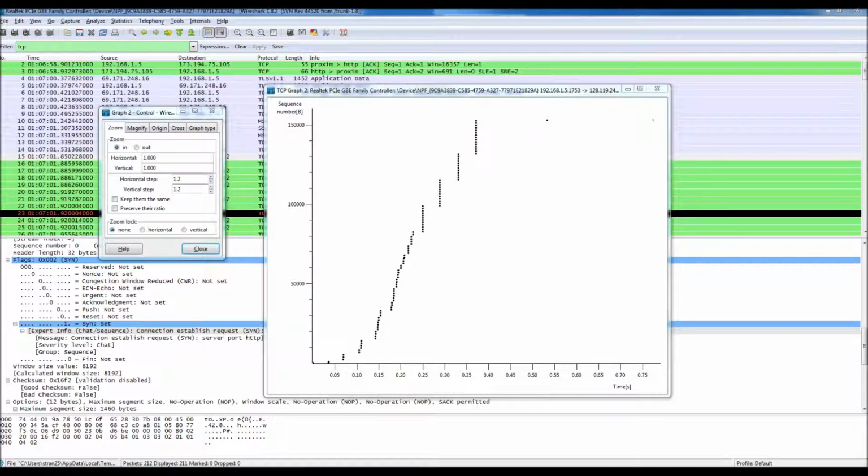So I feel like the slow start phase starts right here, or basically right here, and then the congestion avoidance takes over, I would say, somewhere around here. But yeah, that's pretty much it for this TCP lab.